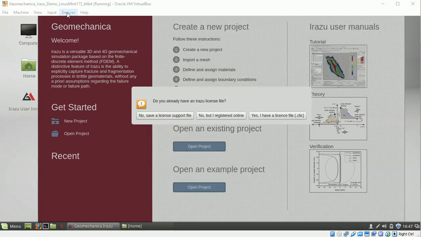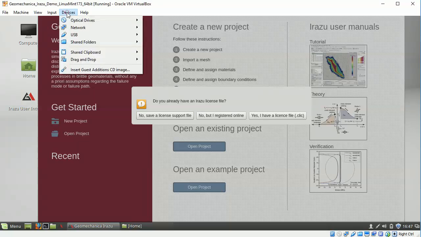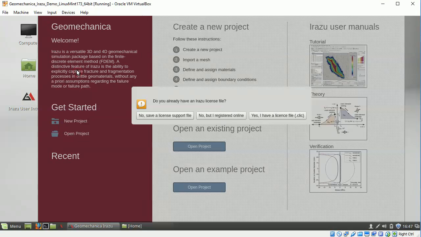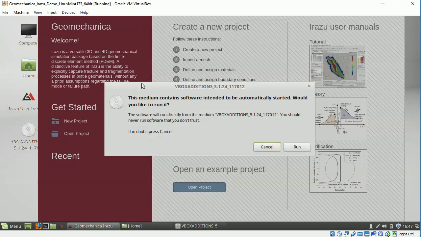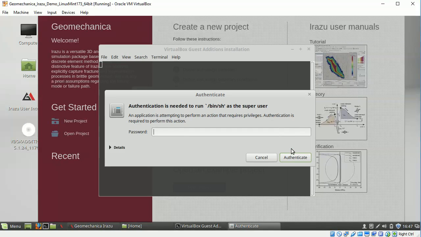However, there is one step you need to do before you can access the shared folder within VirtualBox. To do that, you have to go to Devices, Insert Guest Additions CD Image. This will take a short while, and you see the CD is mounted there. You can click on Run.